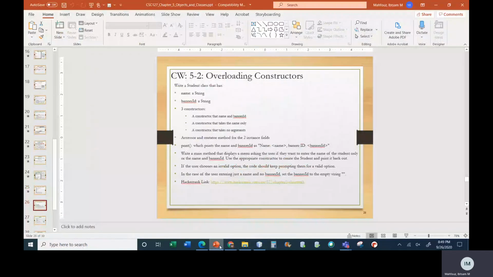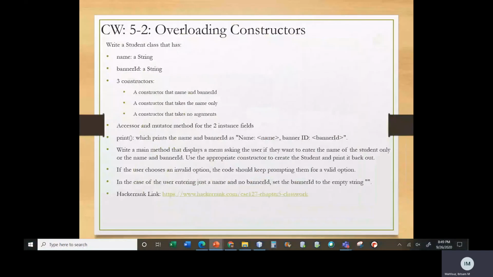So for the classwork today, what I want you to do is practice writing constructors. So you're going to create a student class that stores the name, banner ID, which are strings. You're going to write me 3 constructors, so different constructors that take different arguments. You're going to write your accessor and mutator methods. And what I want you to do is write a print method. And this is not a static method. It's just a method on the class that prints the name and banner ID in this format.